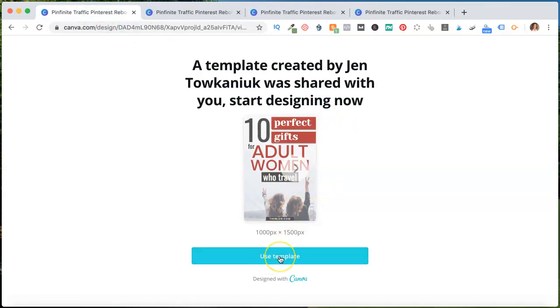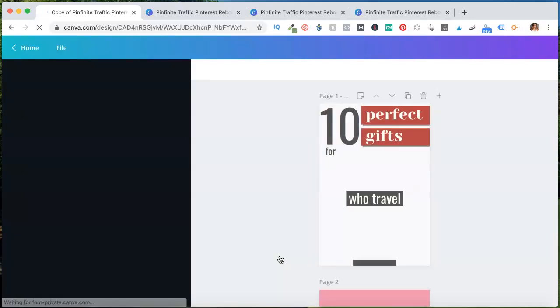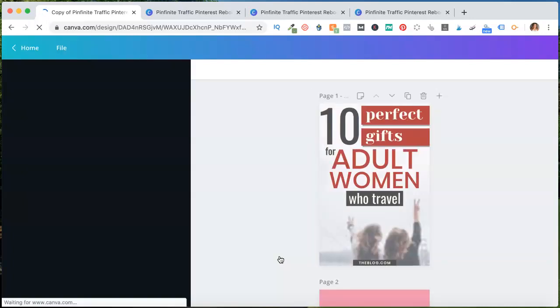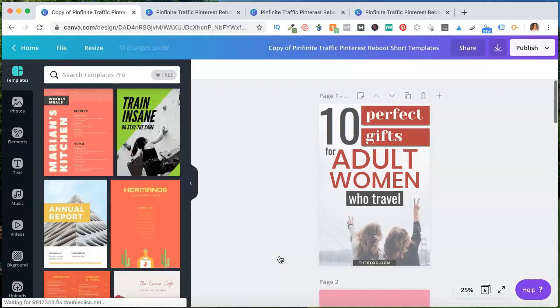All you're going to do is click on Use Template and make sure that you have a Canva account. If you don't have a Canva account yet, make sure to click through and you can get a free Canva account before you do this and put in your email address, and it's completely free.